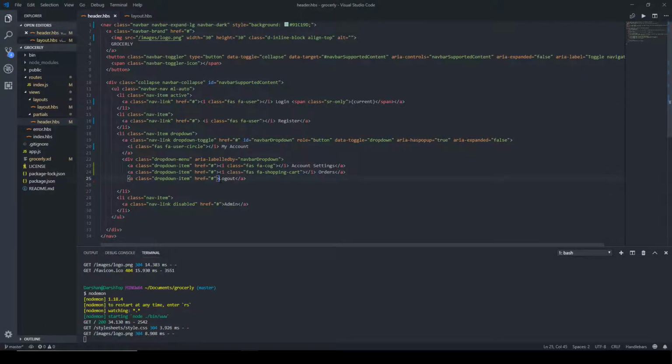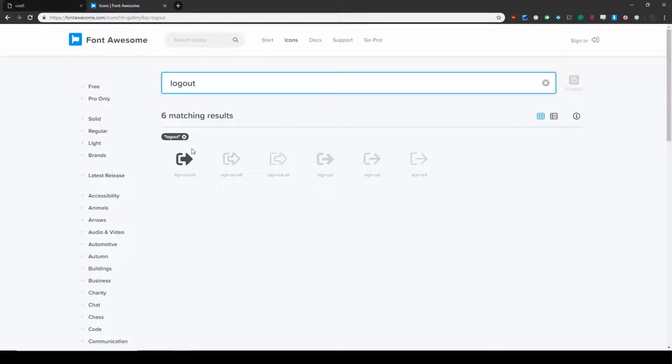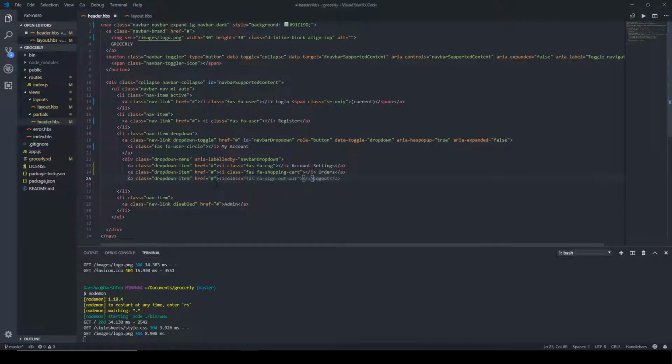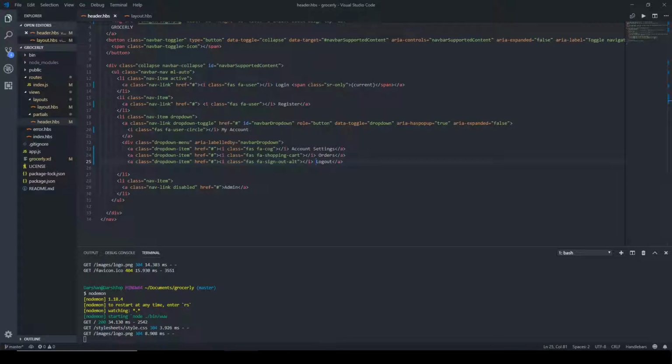Okay, right there. For logout, let's just search logout. And yeah, I think this one will work. Let's copy that and paste it in. Okay, and I kind of want to get rid of the admin thing because I'm not really sure how we'll do it in the future, but I don't like just having a blank disabled admin thing. So let's just remove that for now.